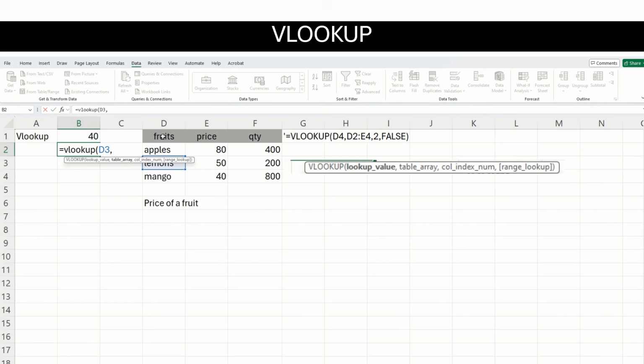So I can select the whole range. Let me select the whole range and let us see how it searches. And now I will say from which column. I am saying from column number 3. And then I say I want an exact match, so I am saying false. And here you can see that it has retrieved the quantity for lemons.